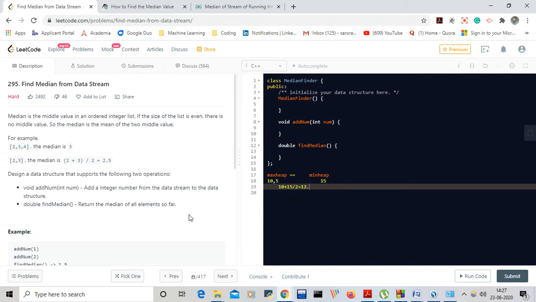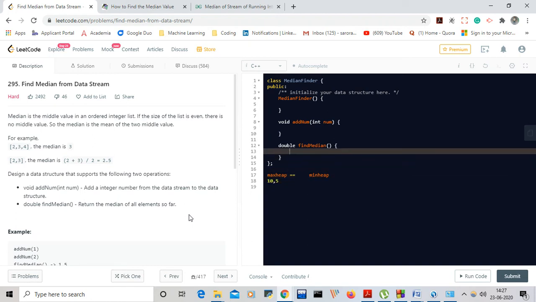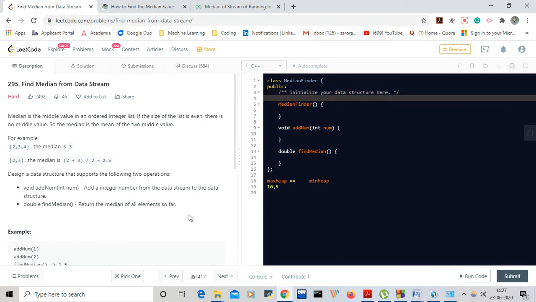So the answer is going to be 12.5, and that's how we are going to do it. We just need to do it, nothing else. As planned, we just need to create one max heap and one min heap. So let's get started. First I'm going to create one max heap.